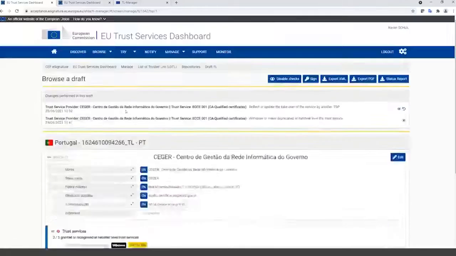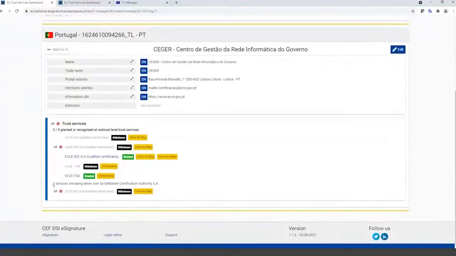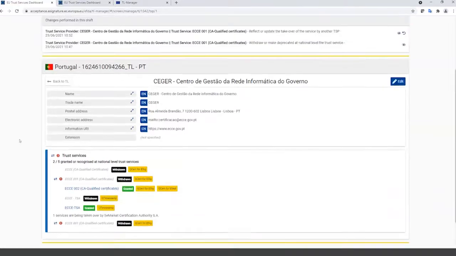And also, if I go back to the TSP, I see now a new category of information. One service is being taken over by the TSP name, and here I have the information on the trust service. If another service is taken over by another TSP, I would have a new line here. So we just covered the trust list use cases for a trust service.